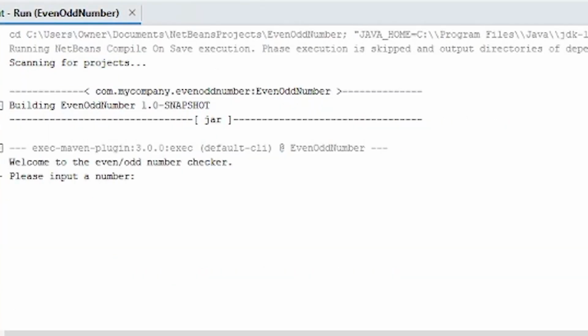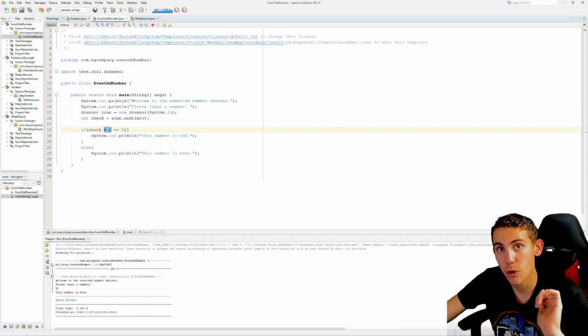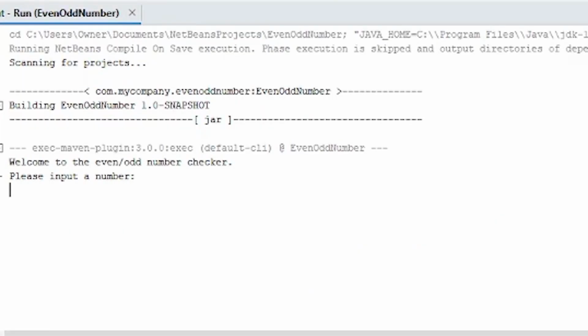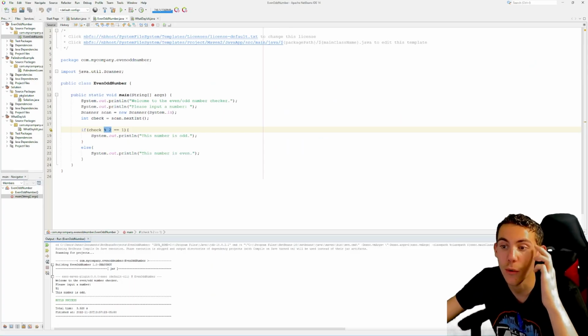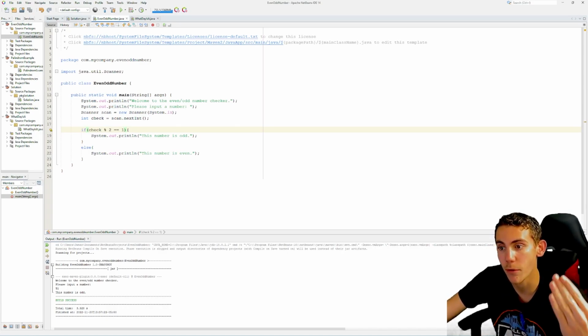Please input a number. I'm going to put in 50, because that is an even number. 50 divided by 2 equals 25. Simple as that. So this number comes out even. All it did was 50 divided by 2, but when it's 50 modulus 2, there is no remainder. Now, what if I put in 51? This number is odd, because 51 divided by 2, the lowest possible number there is 25, but there is a remainder of 1. When there's a remainder of 1, that's how it knows the number is odd. When there's a remainder of 0, the number is even.